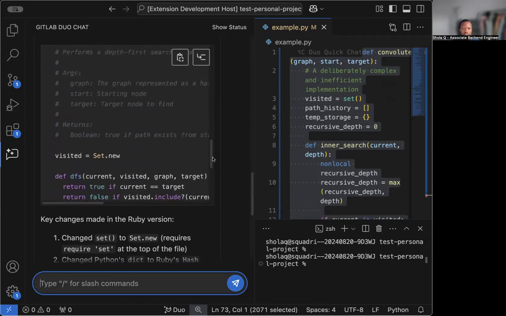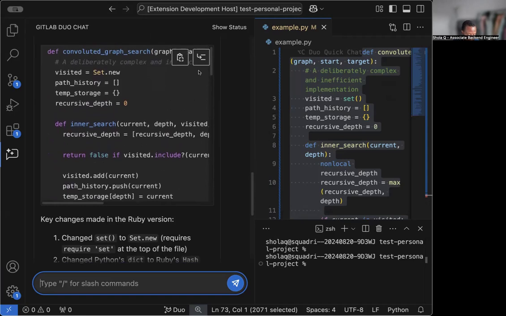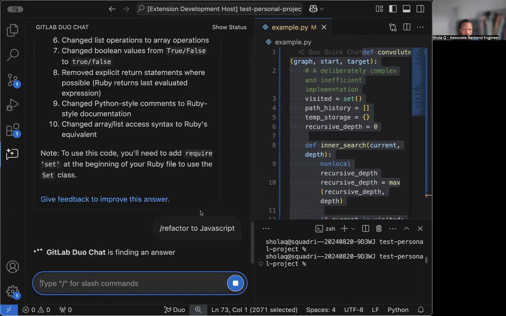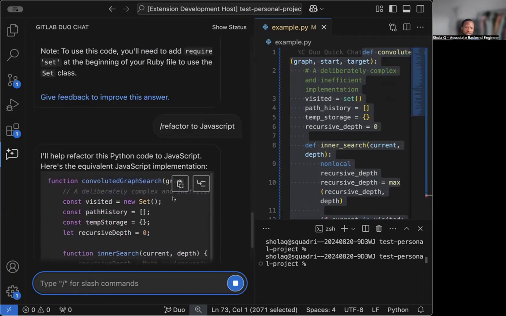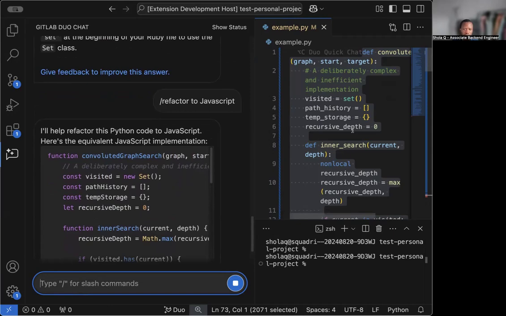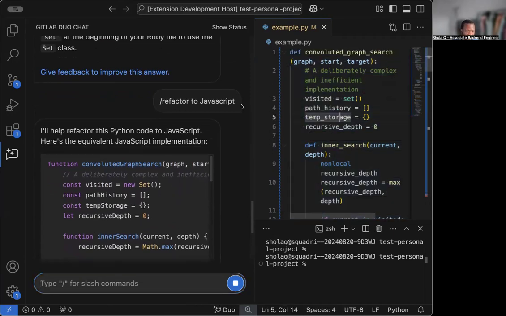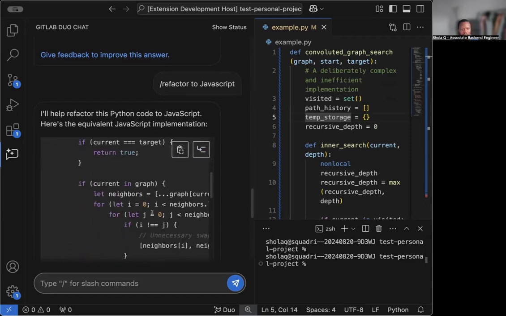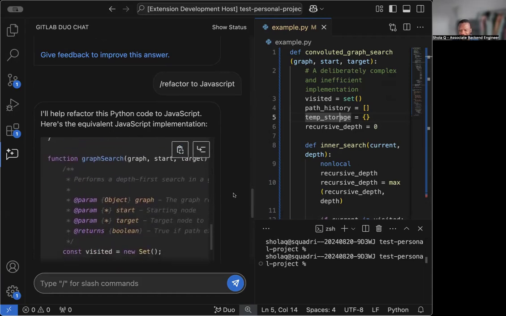Yeah, there's quite a similarity between Python and Ruby in terms of the syntax and using def and whatnot, so it might not be overly obvious. So maybe let's try refactor to JavaScript instead. Yes, okay. So that is more obvious. So in Python, we had def convoluted graph search, and here the implementation is in JavaScript using things like function and, yeah, more functions.